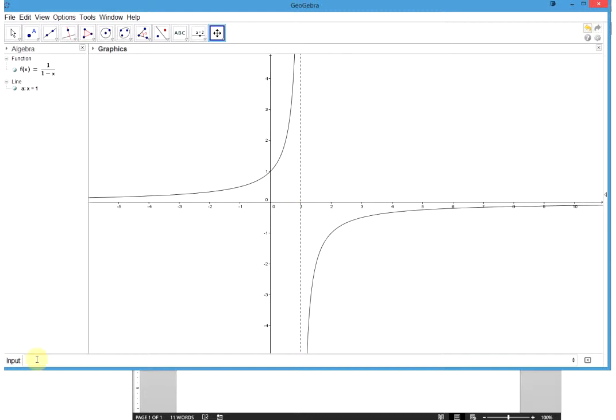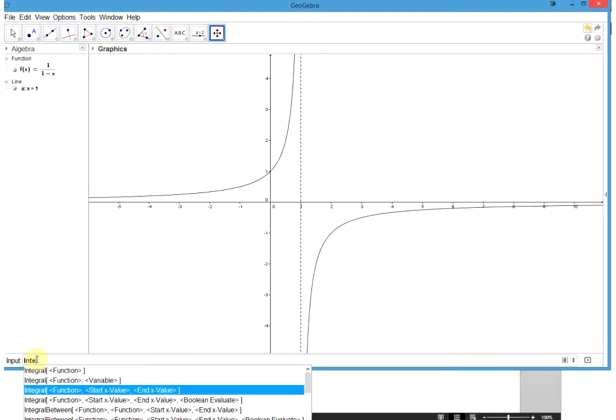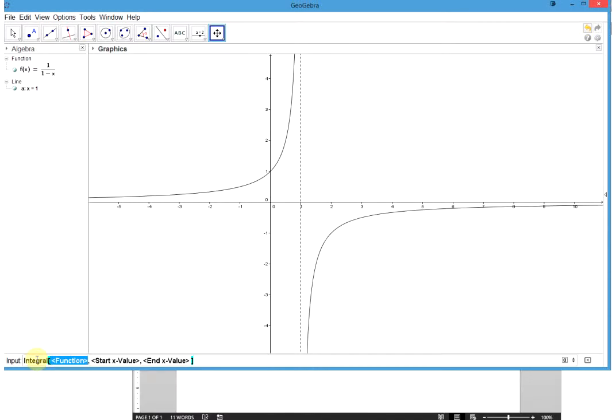Now, this is very simple to do in this program. Just go back down to the input line, start typing in the word integral. Notice this is command line completion for you. It has several ways that you can input this function, and we're going to have a start value and an end value, so I'm going to select integral with 3 arguments: function, start value, and end value. I'm going to hit enter, and notice it immediately highlights the function area. So I'll just type in f because that's the name of our function up here at the top.